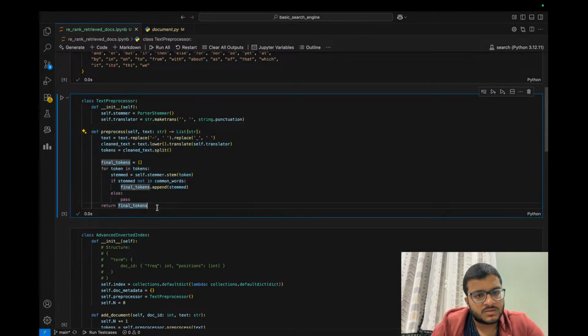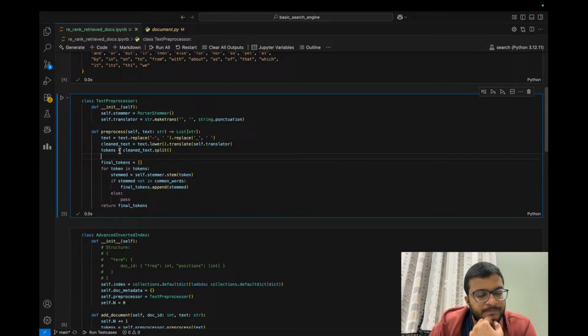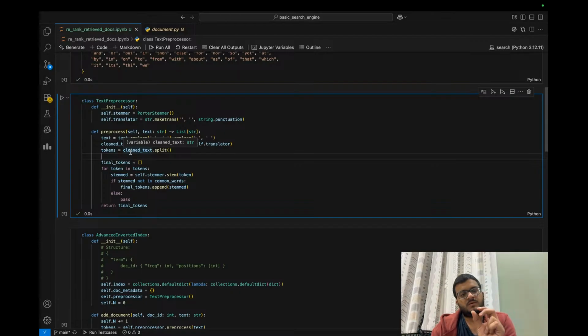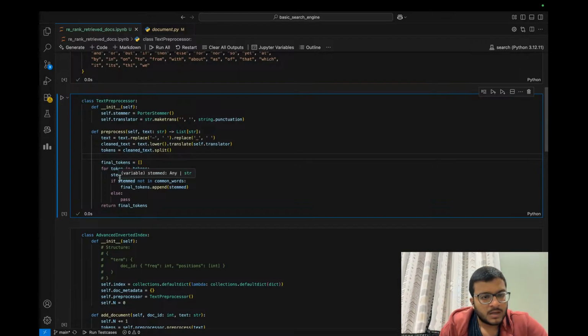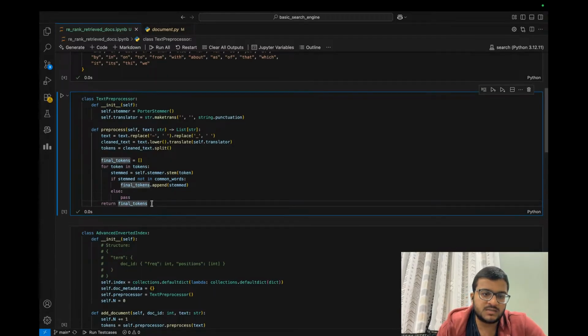This we have seen. We are replacing underscores and hyphens with empty space, lowering the text into lowercase, doing the translation over that, and splitting the clean text because each token is a word. For each token we are stemming, and if the stemmed word is not in the common words, we are appending it. If it is present, we are just passing. This method returns the final tokens after processing.